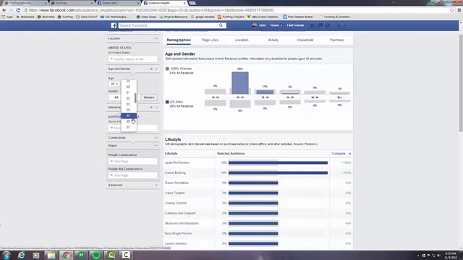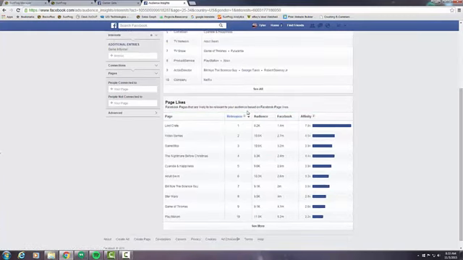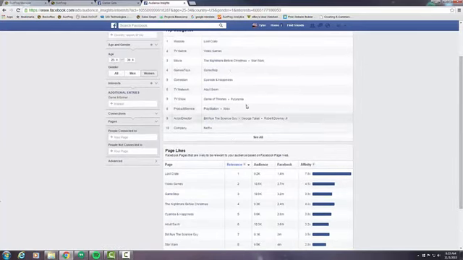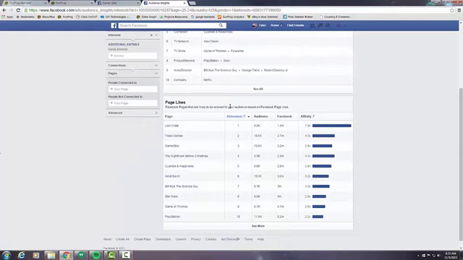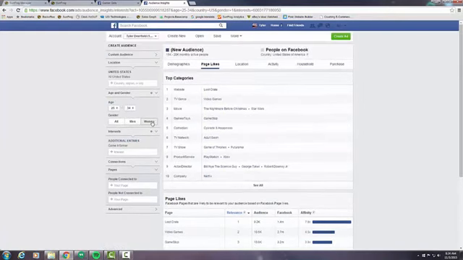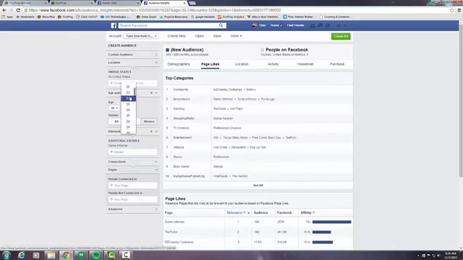Let's head over to page likes, and what I'm seeing here is, this looks pretty relevant up top, but the problem that I'm seeing is my top page likes down below are not ideal. They're kind of going off into areas other than video games. So let's take a look at 18 to 24.